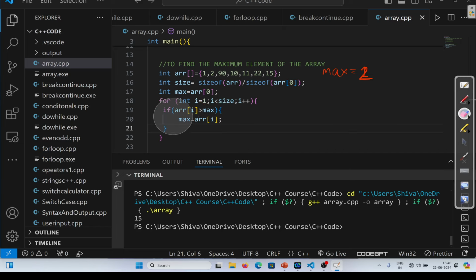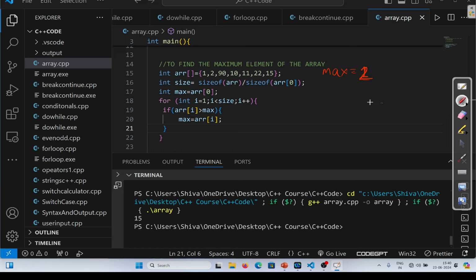Now again the iteration will be moving further, moving to the second index. At the second index it will check if arr at the second index is greater than max. Max is storing 2. Element at the second index is 90, which is greater than 2. So the max element will become 90. Let me erase this, and now the max element has become 90. Again, it will move to the next index.